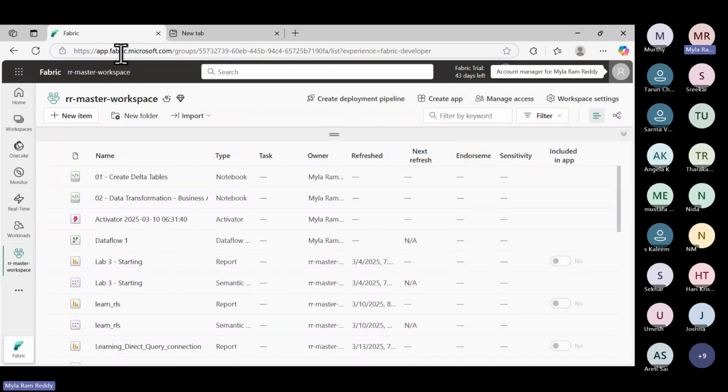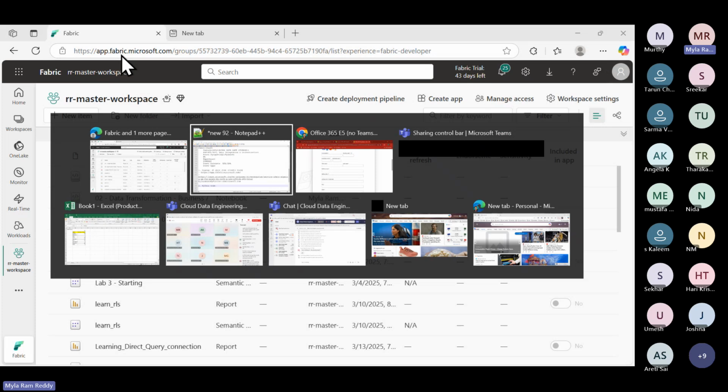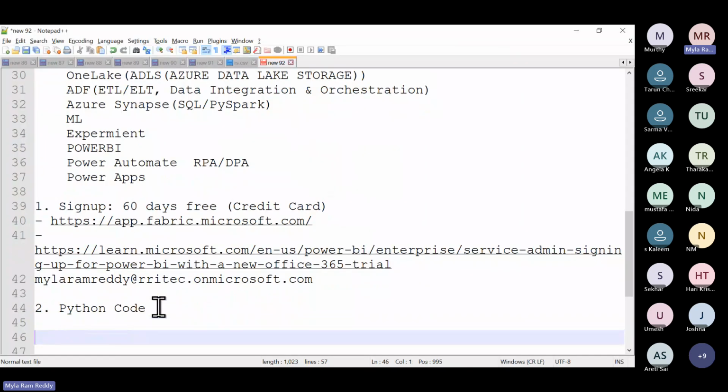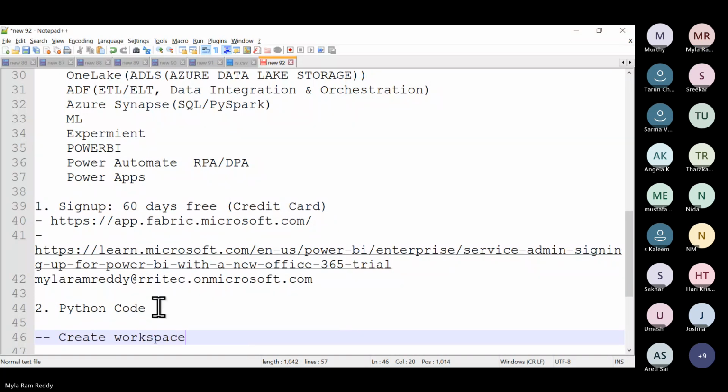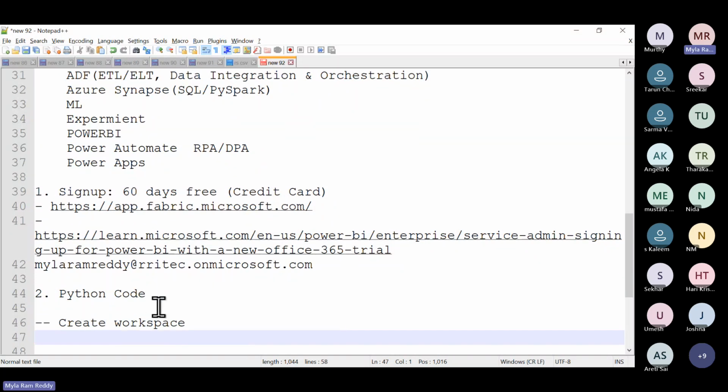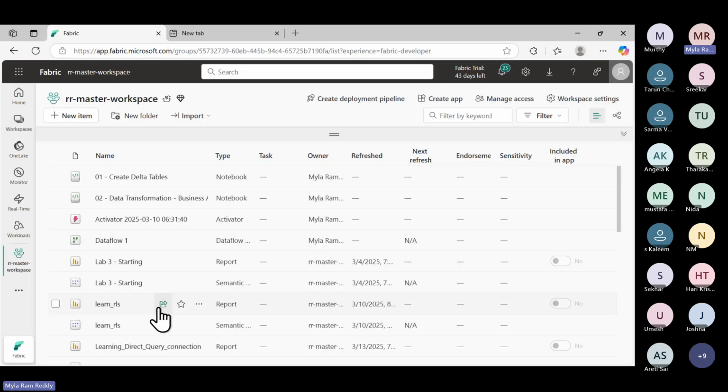Once you log in, the first step, if you want to practice Python or whatever it is, is that you need to create a workspace. Create the workspace, that's it. That is the first step you need to do. So how to create the workspace: okay, before creating the workspace, one more thing you also have to do.